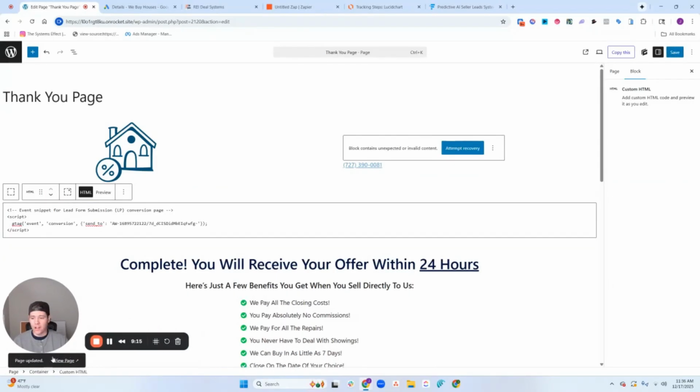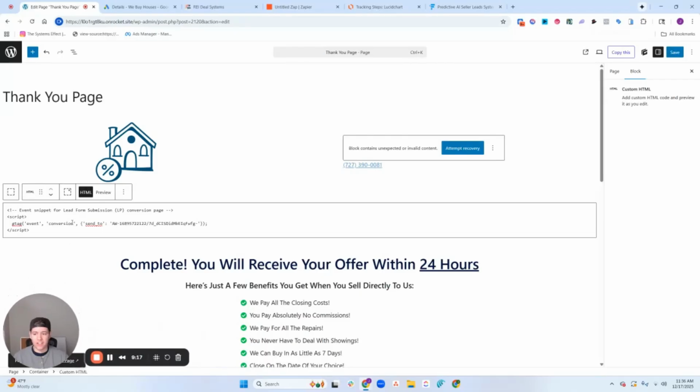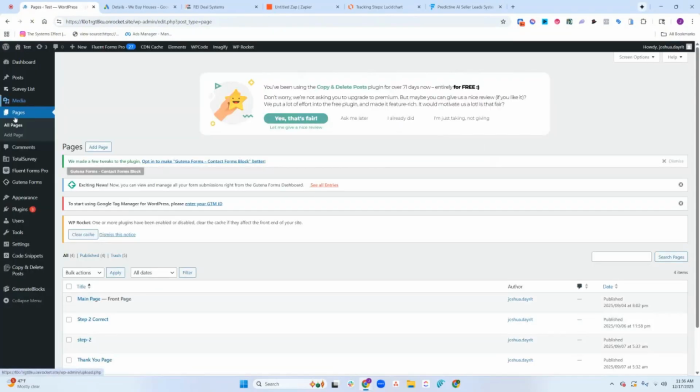And then I will have updated the page, and the event snippet is now on the thank you page. All right. So now that I have that installed, I do want to go ahead and test that the conversion action is working correctly and that my tag is installed correctly.